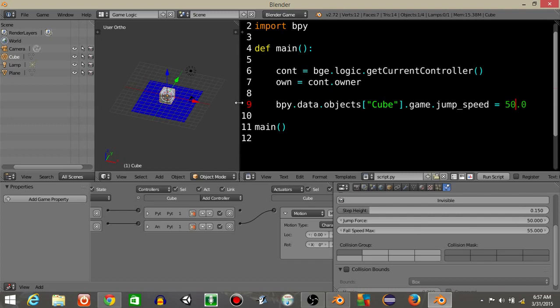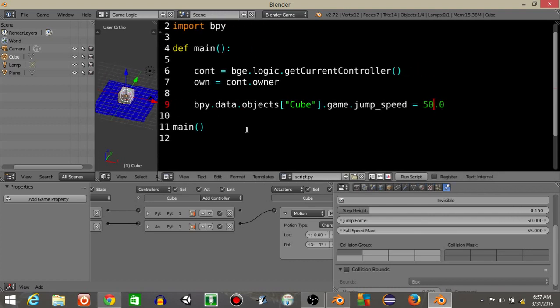Alright guys, so that's how you change the jump force with Python in the Blender game engine. I hope you guys find this useful, and here is the script just for one more second.